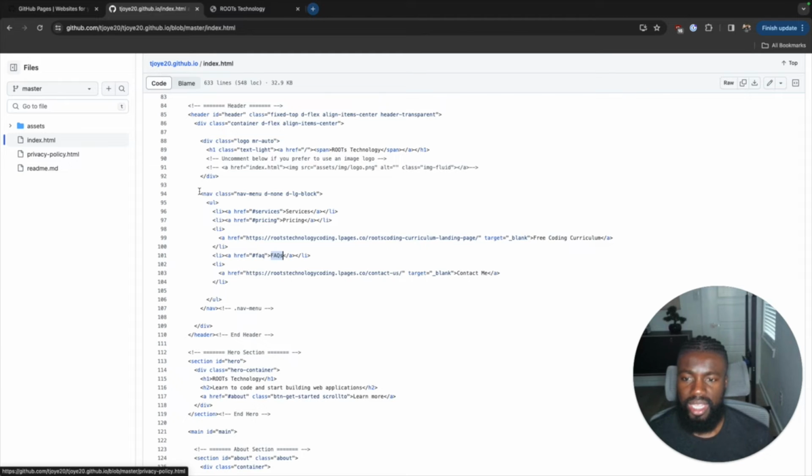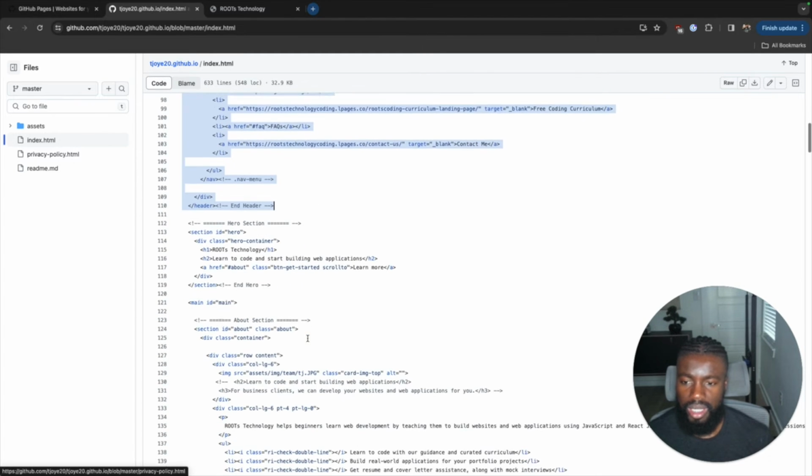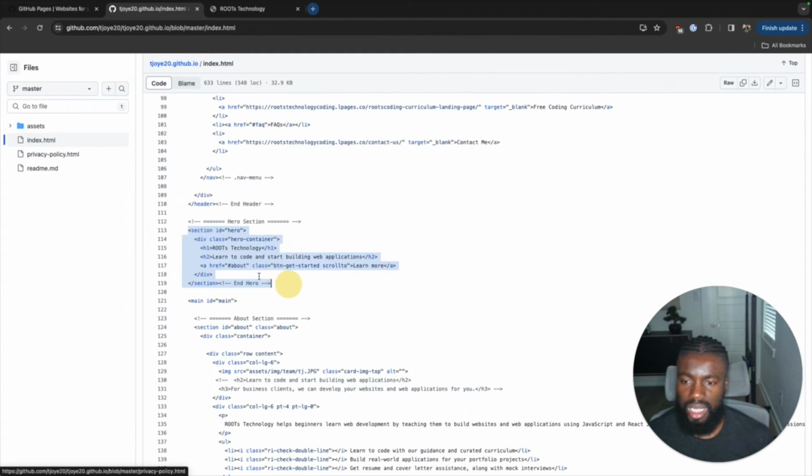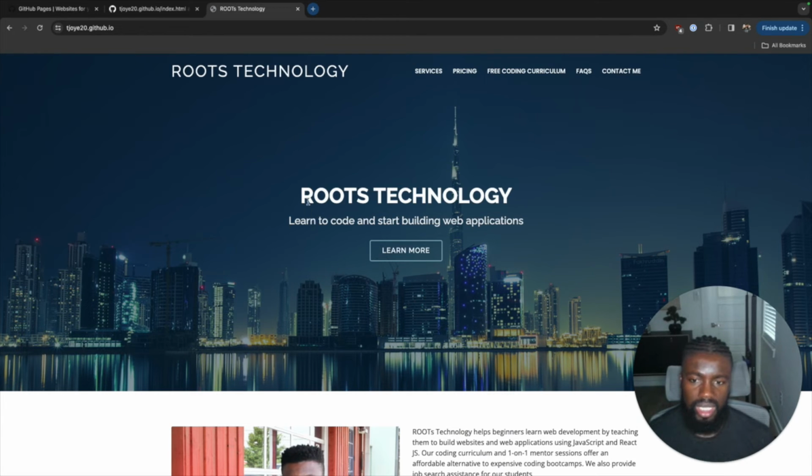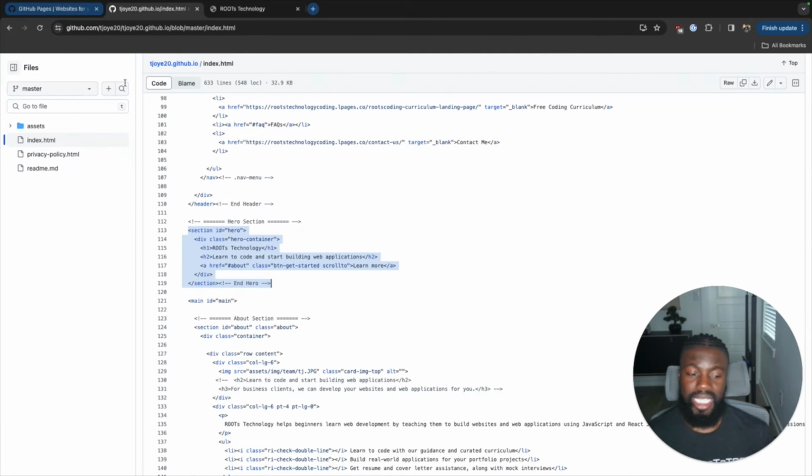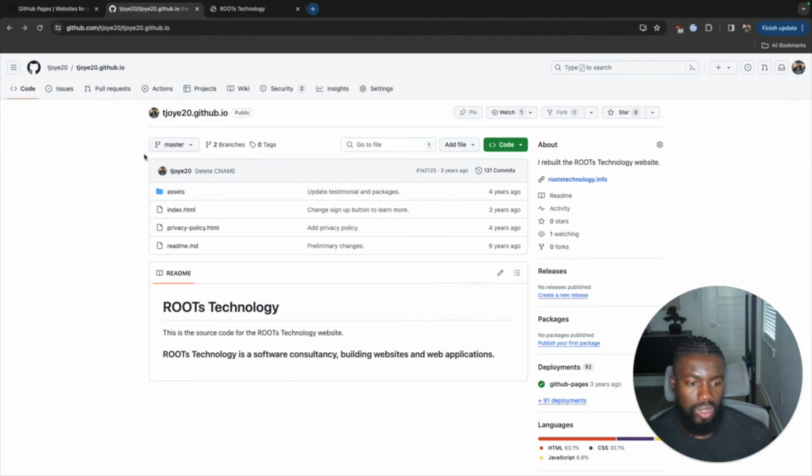This is my nav bar up here. This is my hero section. You see that? Roots Technology, learn to code and start building web applications. And it's that here. All right. So that's how you would do it if you already have a GitHub repository in GitHub.